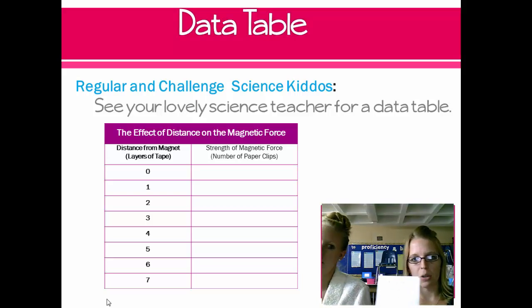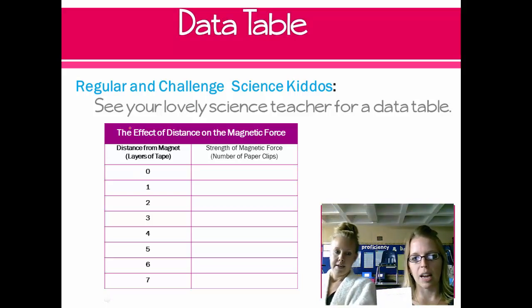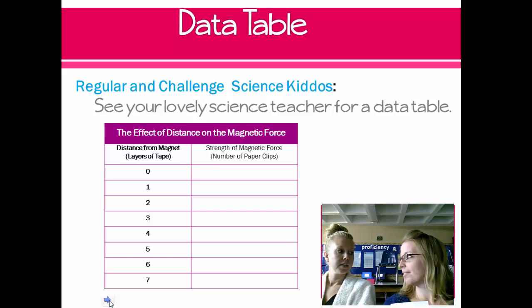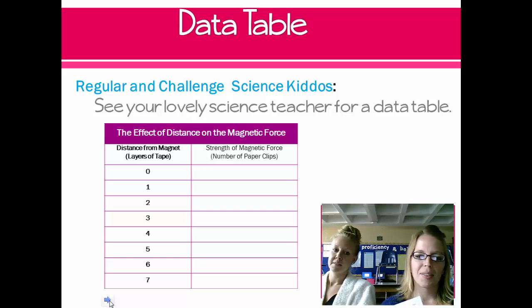It looks like this. It's also on the page. You'll see that we have a title that has the IV and DV in it. We have the distance in layers of tape here, and then you have the number of paper clips. We're not making you do multiple trials. You're welcome. Because we used class results last time. Yeah, that's okay. Just do one trial.